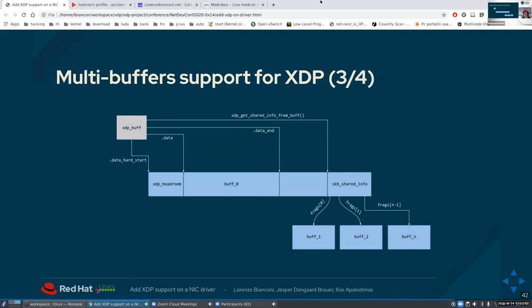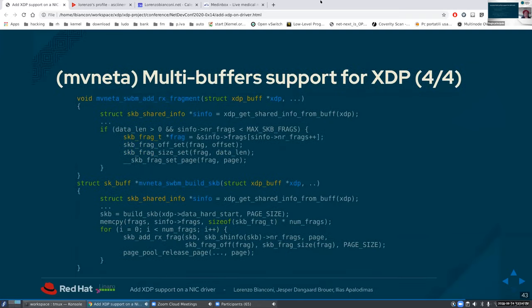So the next slide. I have a drawing of how this works. We have the first frame layout, which has buffer zero, and we have the headroom, and in the end we have the shared info, and the shared info has an array which points us to what I described before. So that's how the memory layout is. For the next slide I'm going to give it to Lorenzo, because it contains some code he wrote.